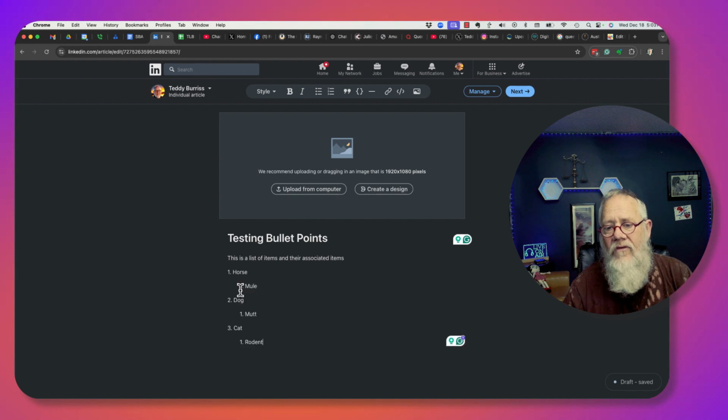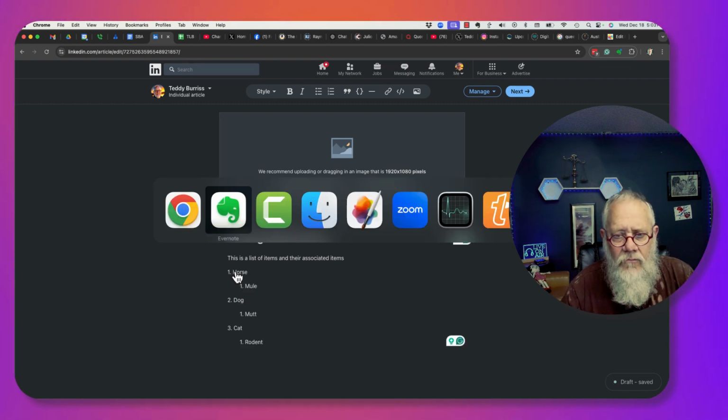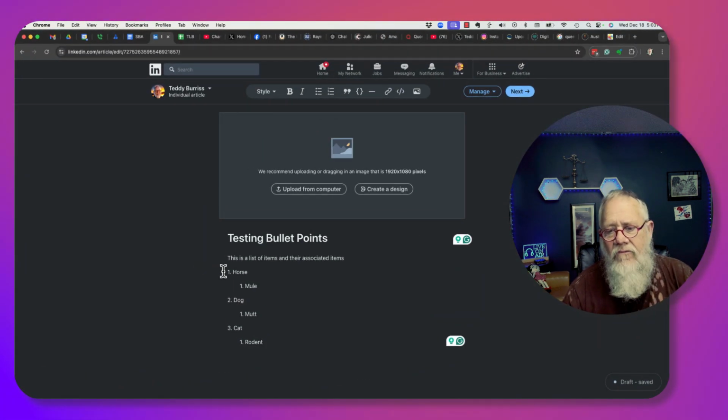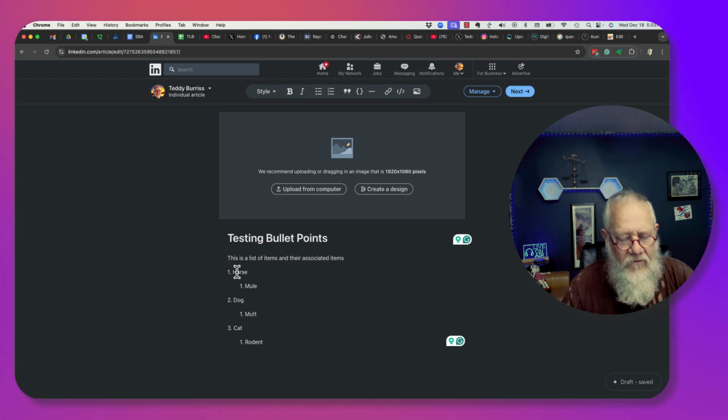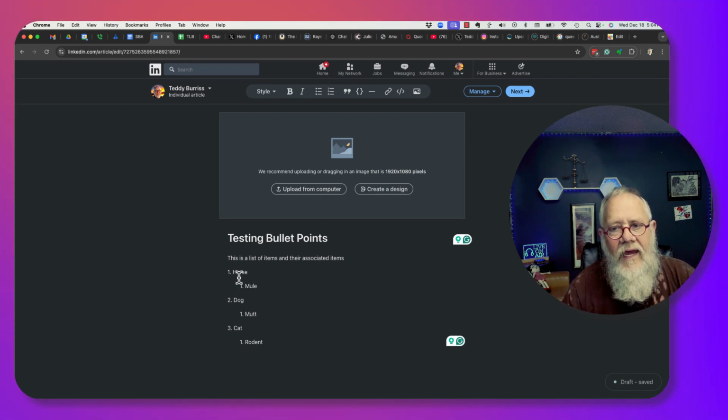Now watch this. That reverted. Remember, my list looked like this. It was 1A, 2A, and 3A. It reverted to 1 and 1, but it really isn't a bulleted list. This is really, one dot horse. That's not a bullet. If I unformat or do that, look, it puts another bullet in front of it. It's not a bullet, okay? And this is not a bullet either. It's just that the second line is indented.